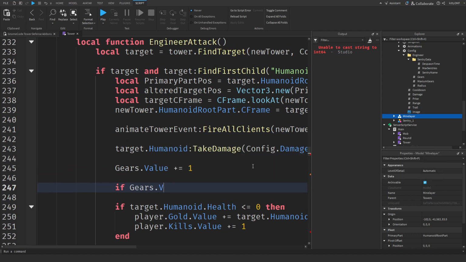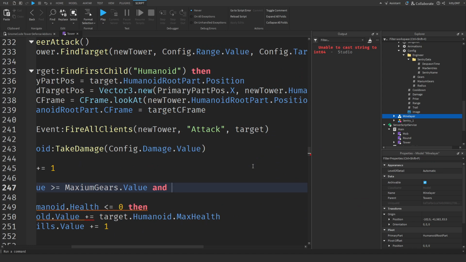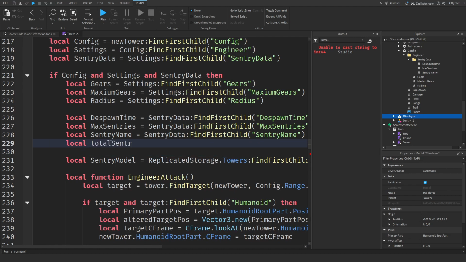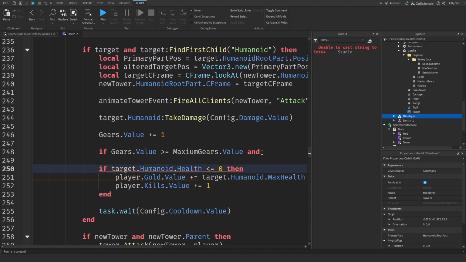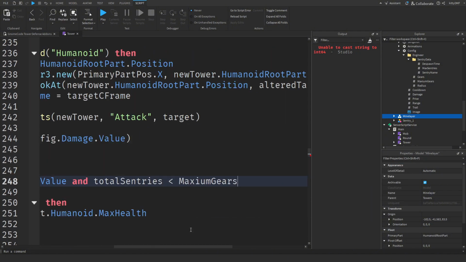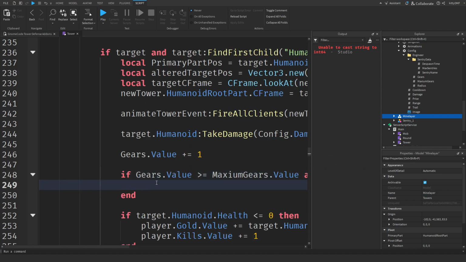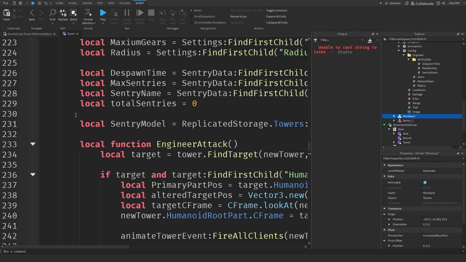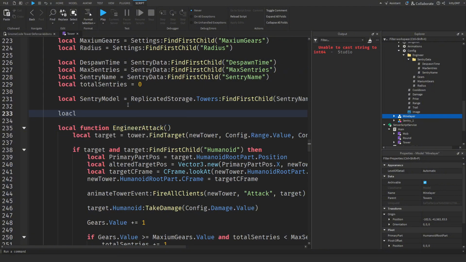And if the gears value is greater than or equal to the maximum gears value, and, hold on, and the total sentries equals 0, because we have 0 sentries, and the total sentries is less than our maximum, no, not maximum gears, max sentries. If it is, then our total sentries plus equals 1, gears value back to 0, and we're actually going to call another function. So we can call this local function build sentry.